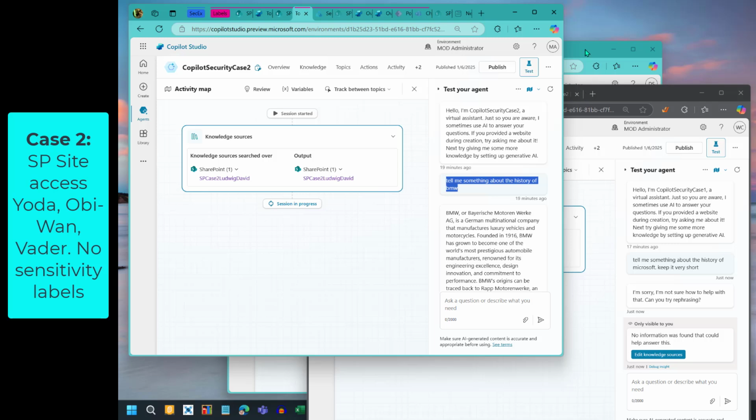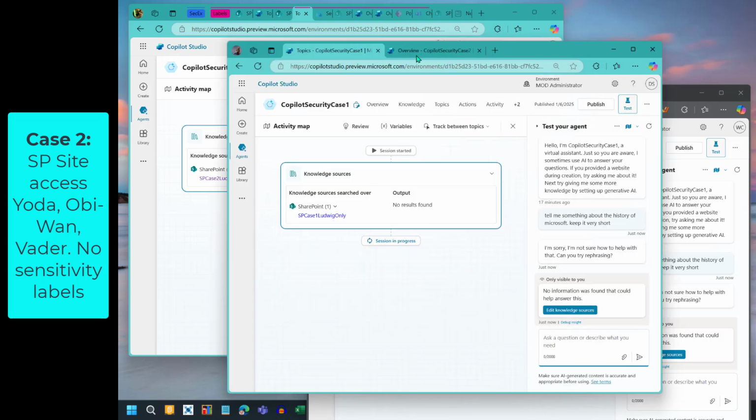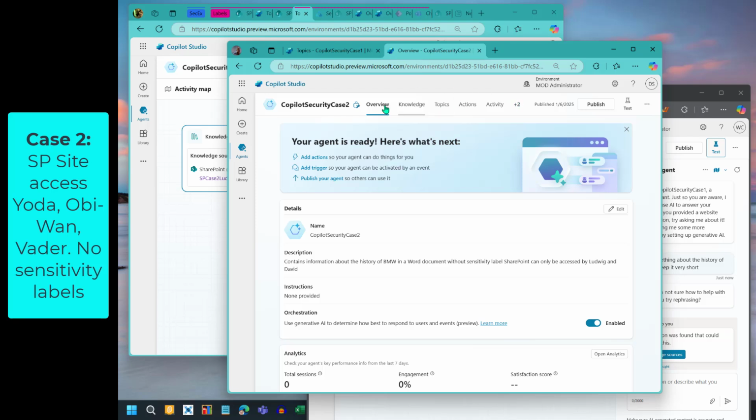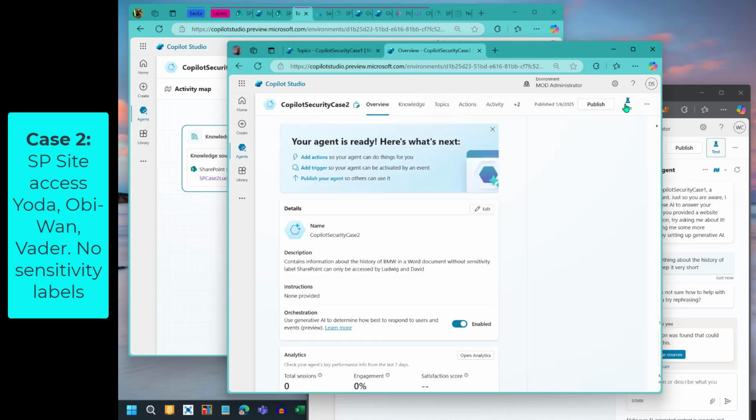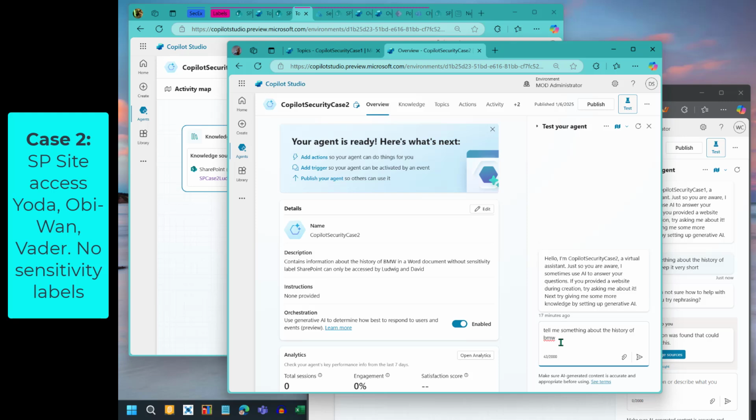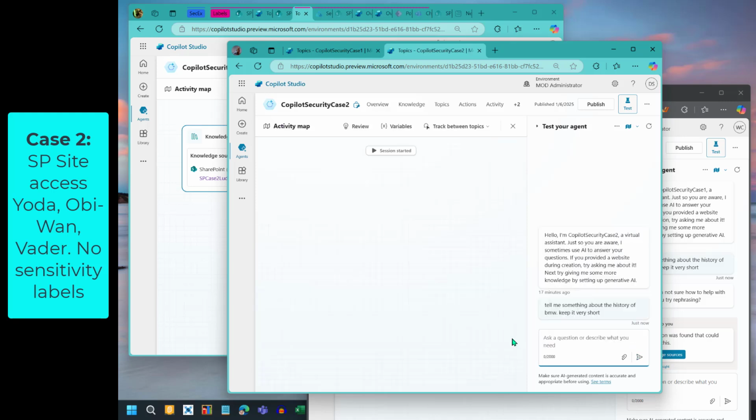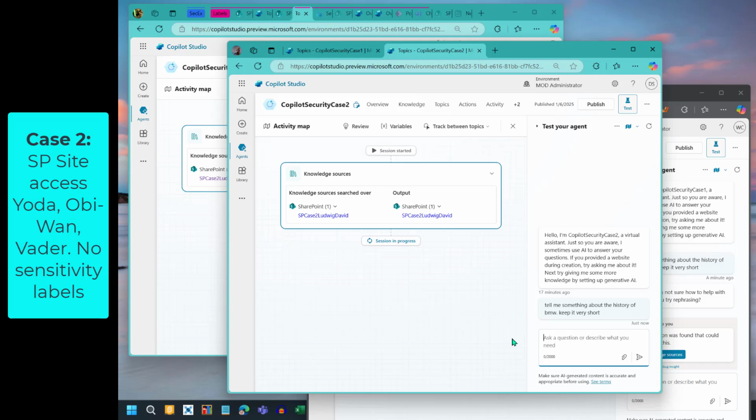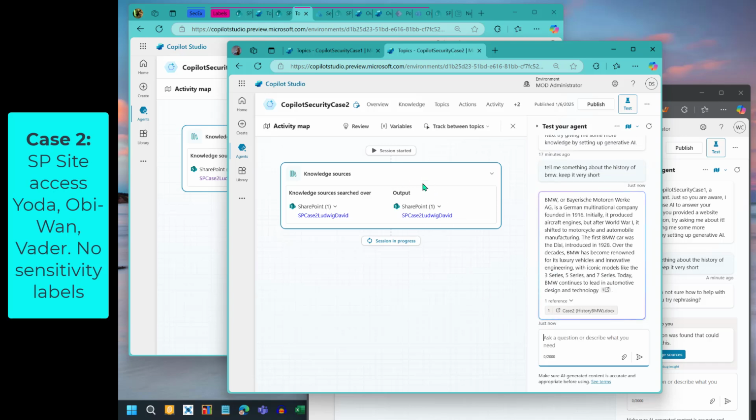So let's do the same with Obi-Wan. He has also access to this one. Let's test it, but let's modify it a bit and say keep it very short. So again, this time we should see a result because Obi-Wan has access to the SharePoint site and he should be able to access it. So let's wait a second here. Yeah, you see there is something in the output.